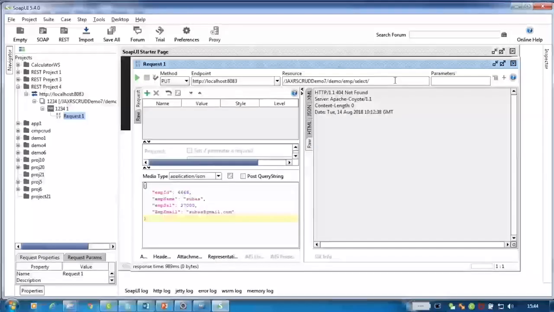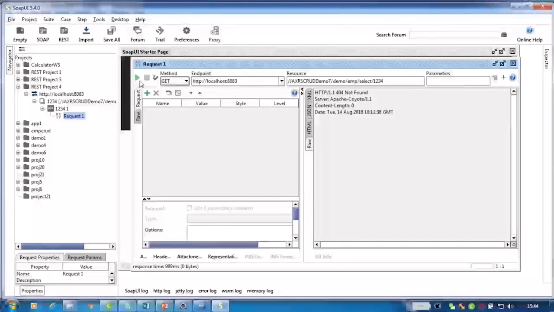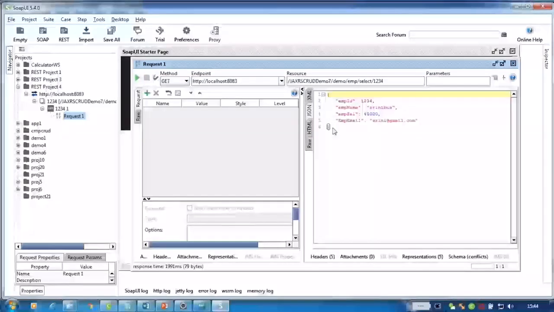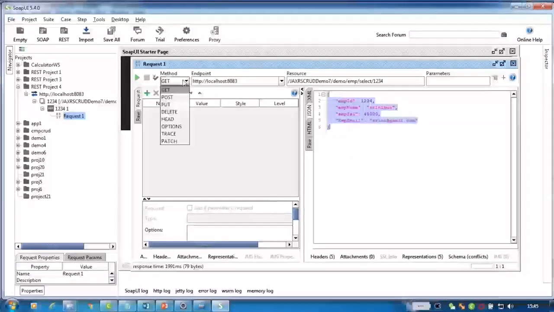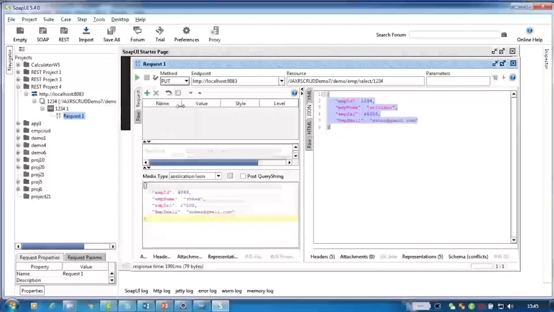Okay, so what is that ID, 1 2 3 4? Let me select it first. Get, enter. So I should get the JSON format. I got the JSON format, right? Now I want to update. So copy this one, copy this one. Now I want to update. Update means put. Update means put.